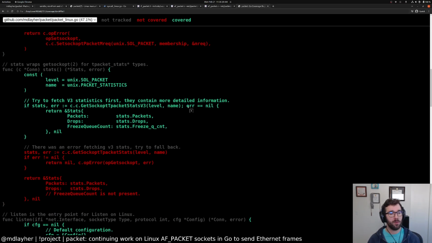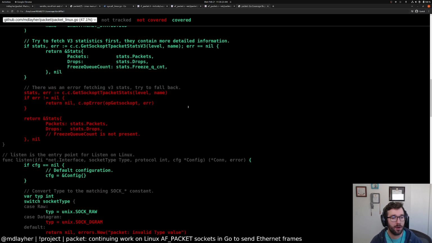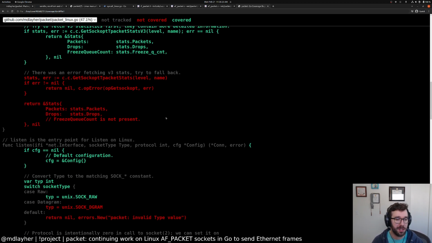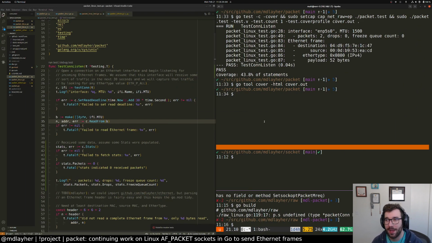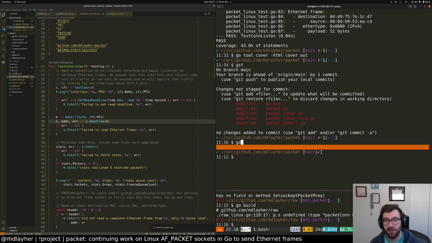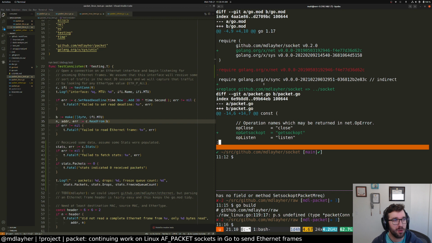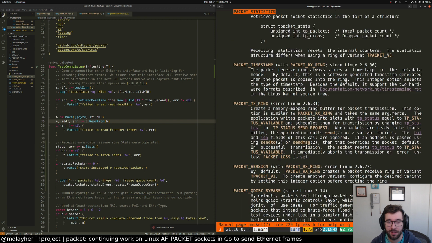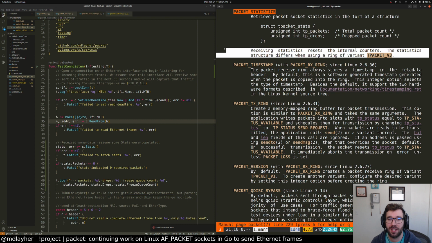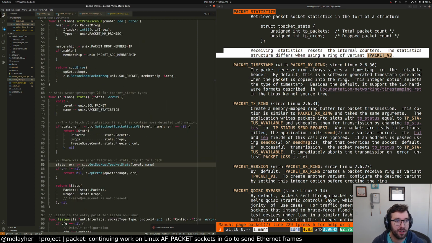Okay, so looking back at this now, I do want to document some of the behaviors here. For example, when you read these stats, I think they get reset. That would be worth noting. I probably need to verify the kernel behaviors here, like what's going to happen when you read these stats. So let's look back at the man page, packet statistics, right? Receiving them resets the internal counters. Yeah, so that is something that we do want to note.